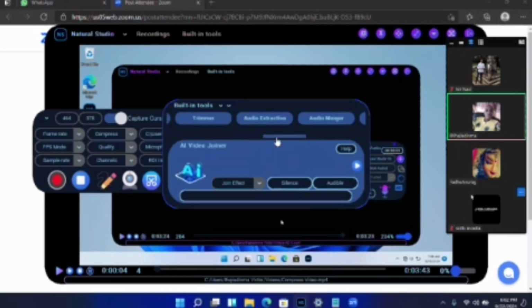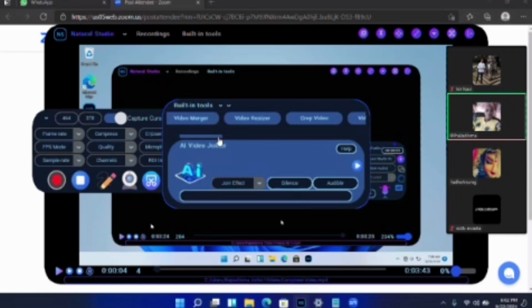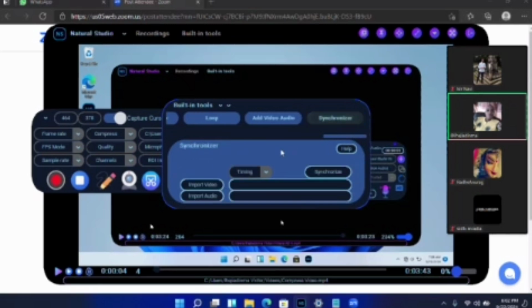Okay, we have many tools. We have video manager, video resizer, crop video, video volume, video brightness, mirror video, black and white video, trimmer, audio extraction, audio manager, audio remover, audio volume, loop, and video audio synchronizer. The synchronizer helps to synchronize audio in case there's any asynchronization after your recording. So these are the features Natural Studio has to offer.